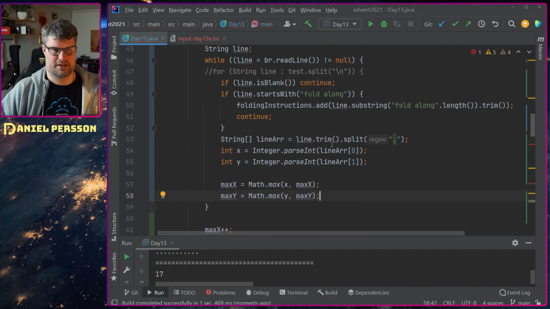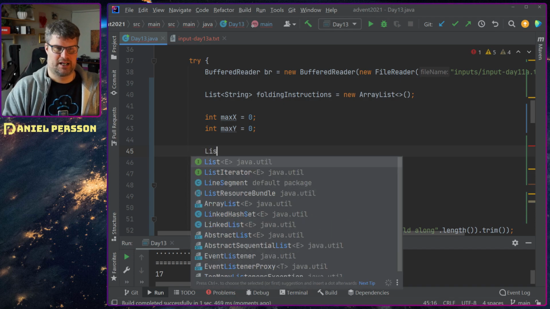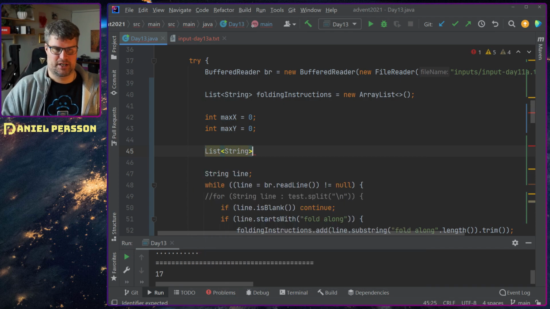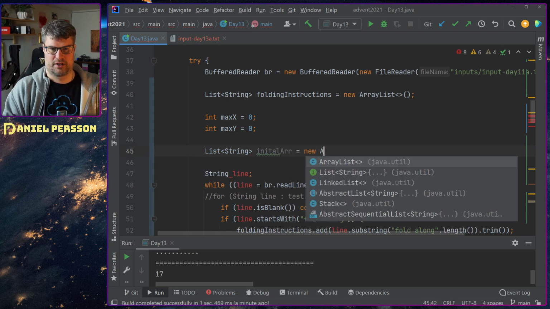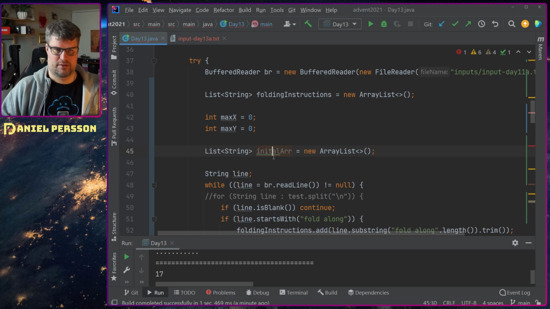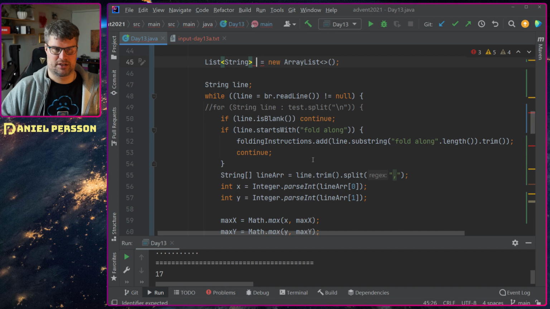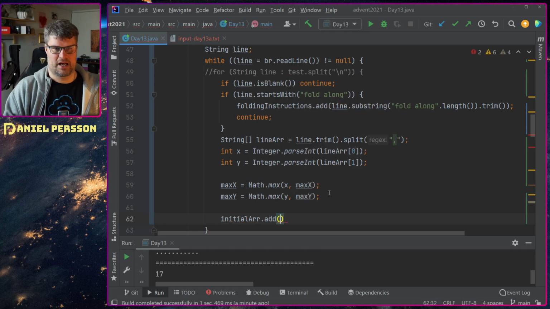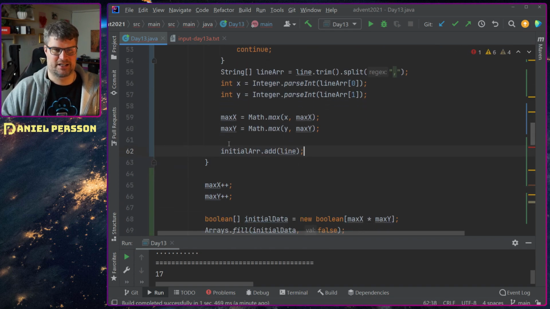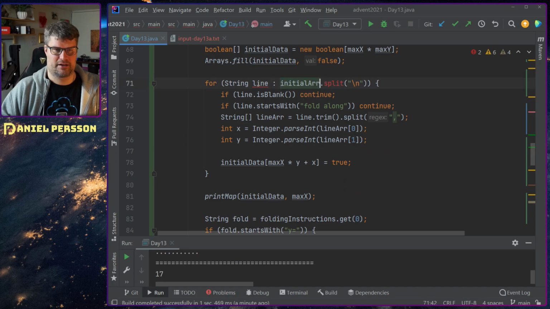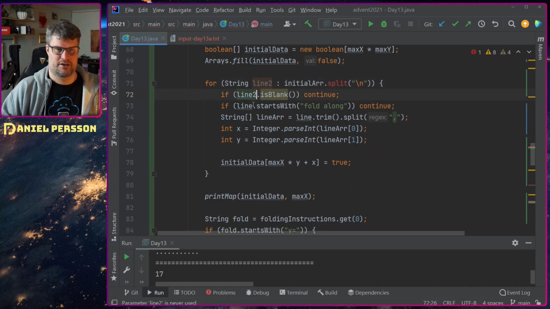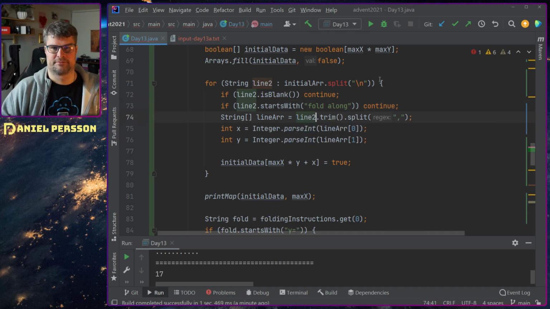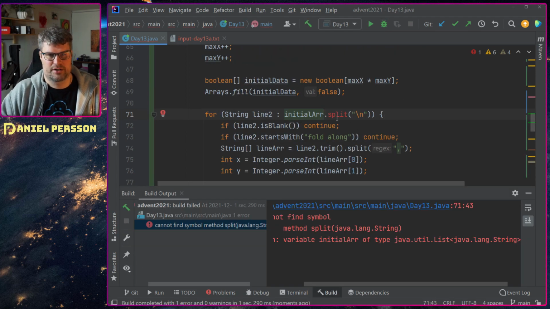Yeah, so let's have the list of strings, initial array, new array list. So we will just put everything into this initial array here. Add line like that. And then we can take this initial array here and just do line 2 everywhere. So let's see if that works.